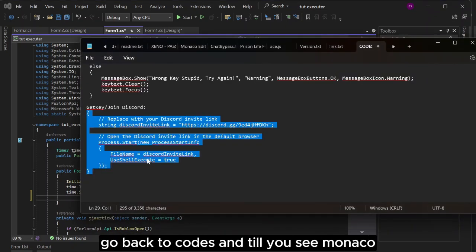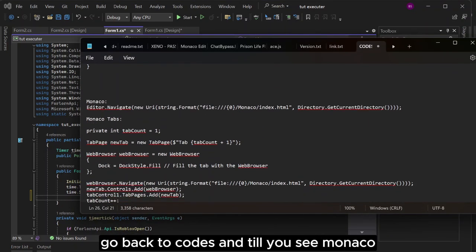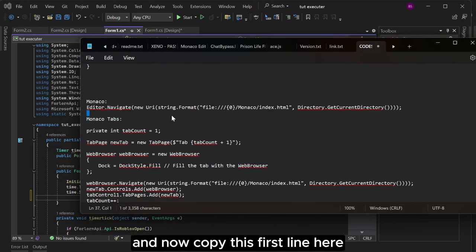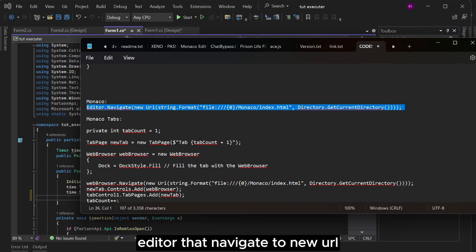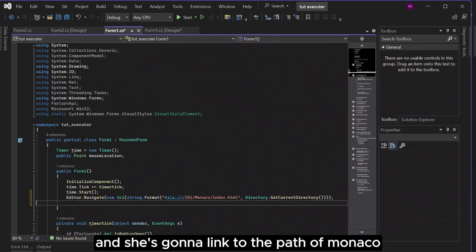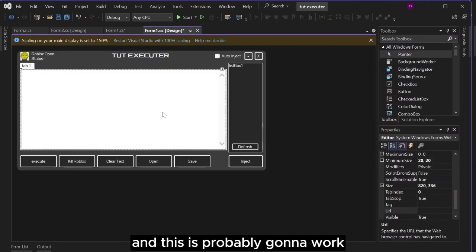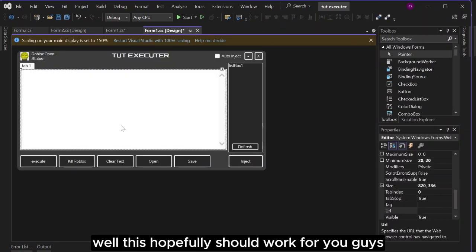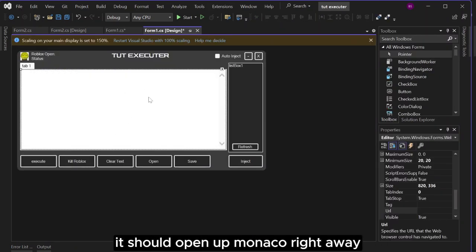Go back to the codes until you see Monaco, and now copy this first line here, editor.Navigate to new URL, and it's just gonna link to the path of Monaco. And now that should open up, and this is probably gonna work. Well, hopefully it should work for you guys. It should open up Monaco right away.